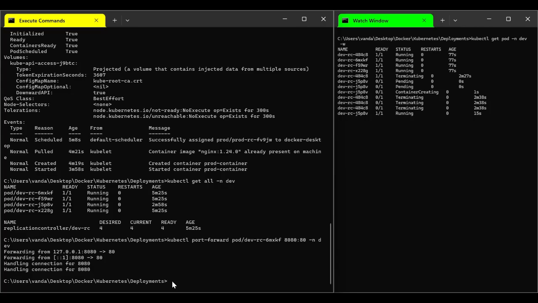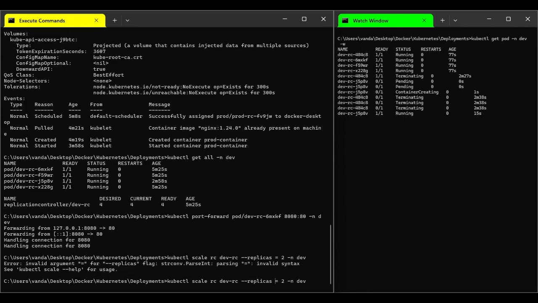And one more thing I can show is, let's see whether scaling is working or not here. kubectl scale replication controller. What is the name of my replication controller? It is dev-rc, and then I'll mention replicas equals to, let's say currently 4 pods are there, so I'm scaling it to replicas equals to 2, and my namespace is dev. Okay, so it is not taking this. I should remove the space here.